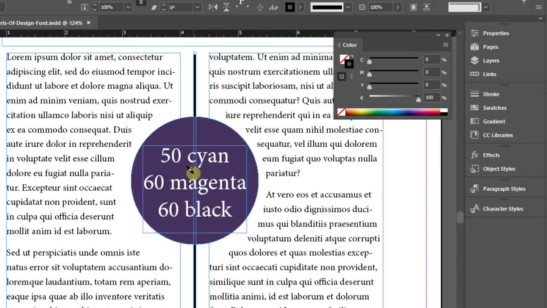So let's go and add these same formula numbers to it. So 50% cyan, hit enter. 60% magenta, enter. Again, notice how it still looks black. That's because we have 100% black functioning. That's like the full amount of ink that you can apply. So let's drop this back to 60%. Now we have that purple.